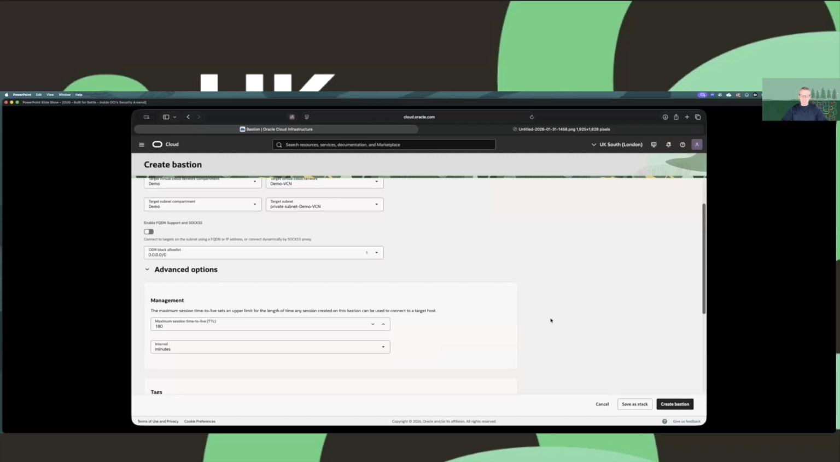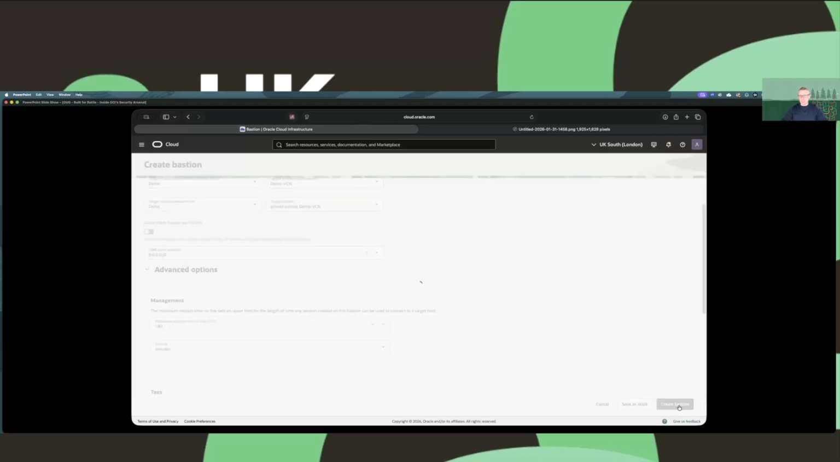You can also change the session timeout. By default, it's 3 hours. You could reduce that further if required to maybe something like 60 minutes or 30 minutes. Now, once that has been done, we can then create the Bastion. But once the Bastion's been created, it doesn't actually provide us access to anything. It's a shell of a service that's there ready and waiting for us to use.